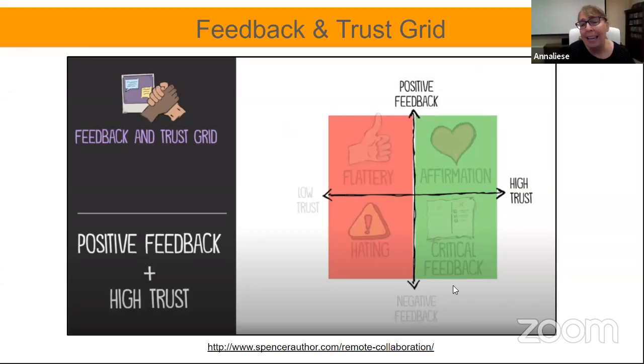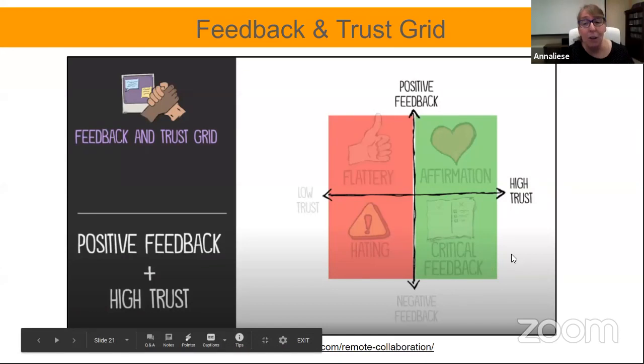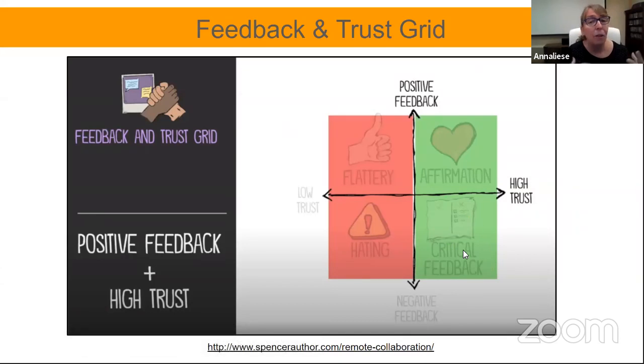If your feedback is negative, constructive, and you have a high level of trust, then your feedback is critical and constructive and productive. But what if, as a teacher, you have not humanized your class and you don't have a high level of trust? If it's low trust and you give positive feedback, it's really construed as flattery. You give negative feedback and you have low trust, and it's really seen as something quite hateful.